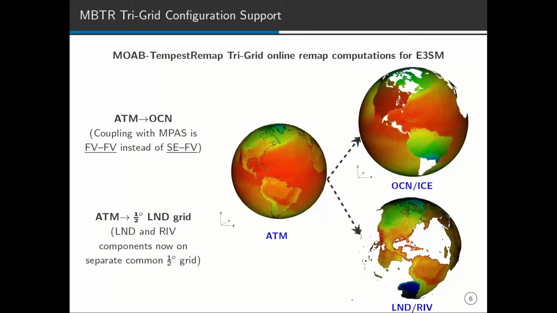As I mentioned before, we were originally doing the spectral element to finite volume projection for the atmosphere ocean. Now that will be replaced with a finite volume to finite volume type projection. And the land and river models actually share the same half a degree grid in this case. So it simplifies this online remap computation quite significantly.